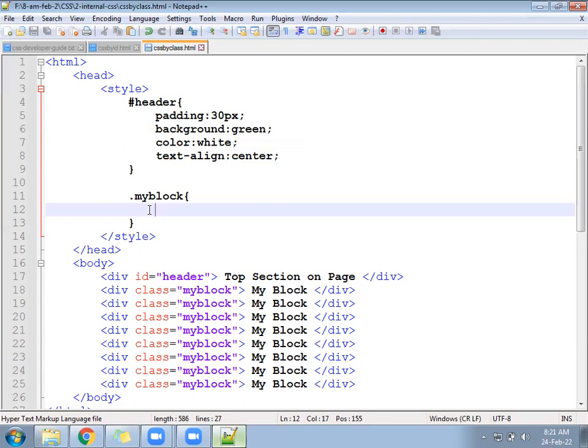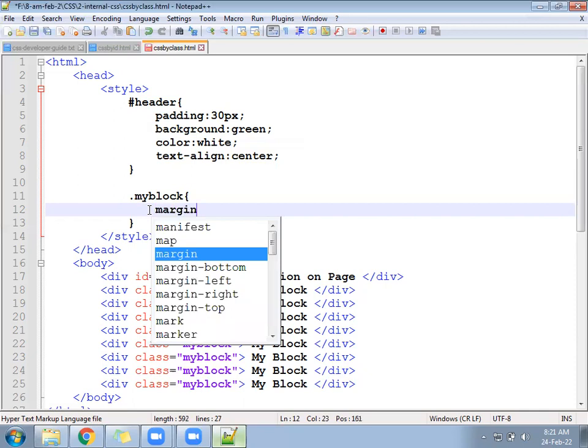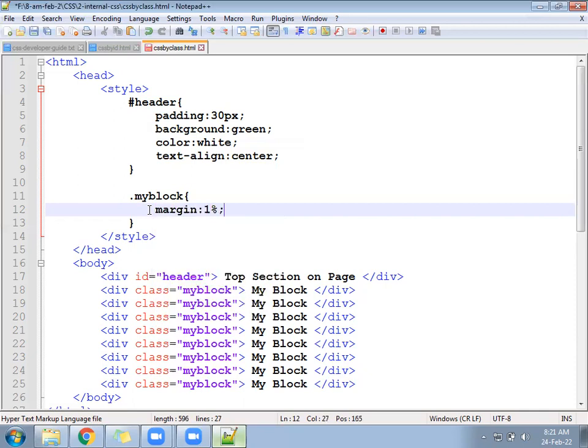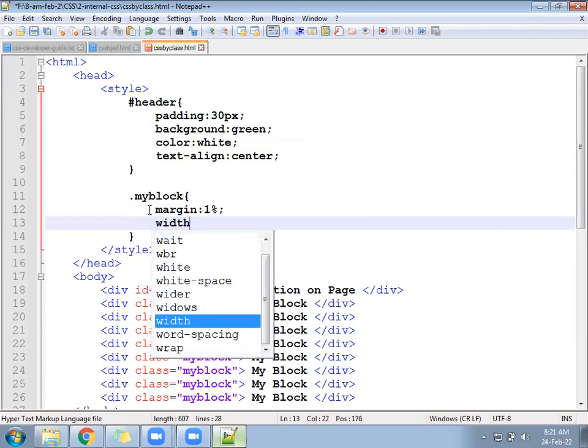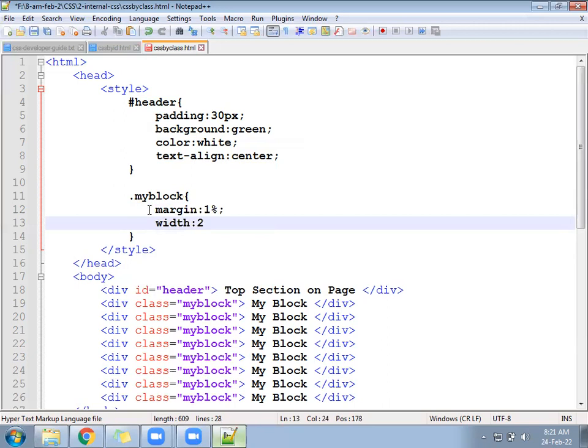Now my block, what should happen? First, there should be margin from all sides, maybe 1%. Then the width should be, suppose, 23%. Why? Because we want to create 4 blocks in one line. If you create 4 blocks in one line, then 25% will come normally. Now 25% will be the width, but you have to subtract 2% as margin. So it will come to 23%.